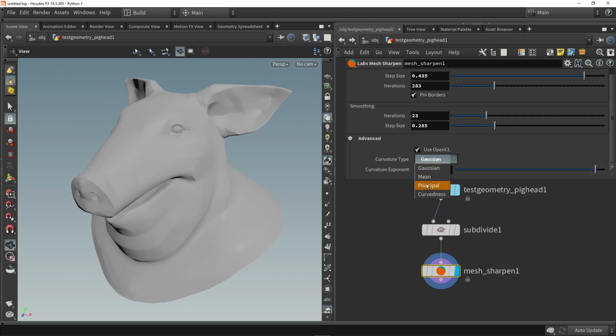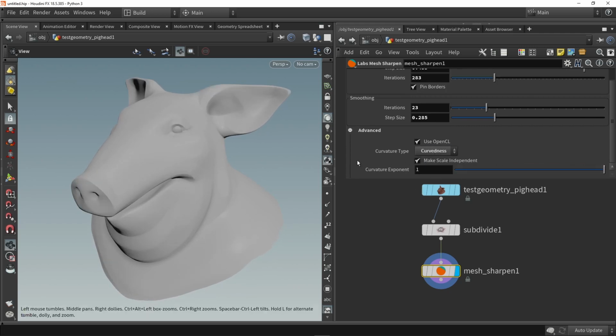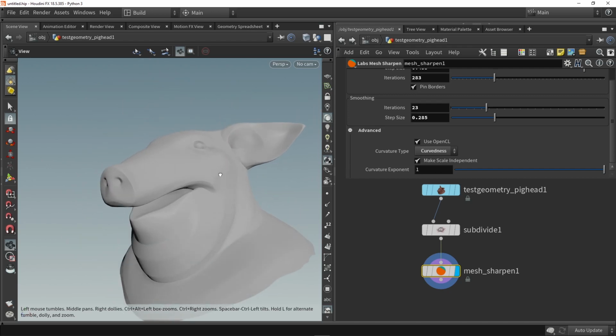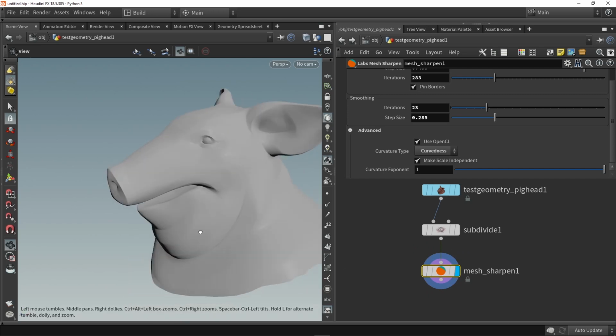Let's try out another one. You can see that each type will give some different results. And I think this one is pretty cool. You have some nice sharpening here, so I can compare that quickly with my input geometry. We have some nice sharpening there of some of the features.